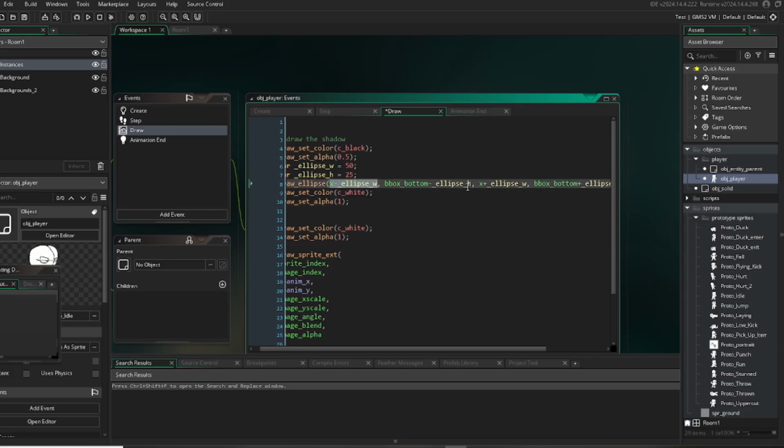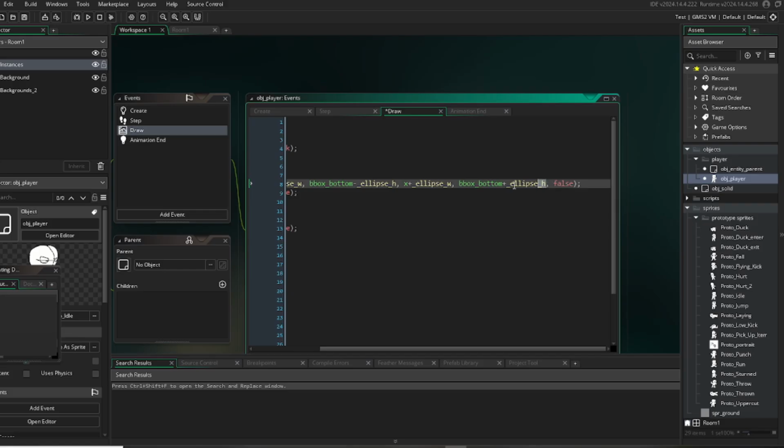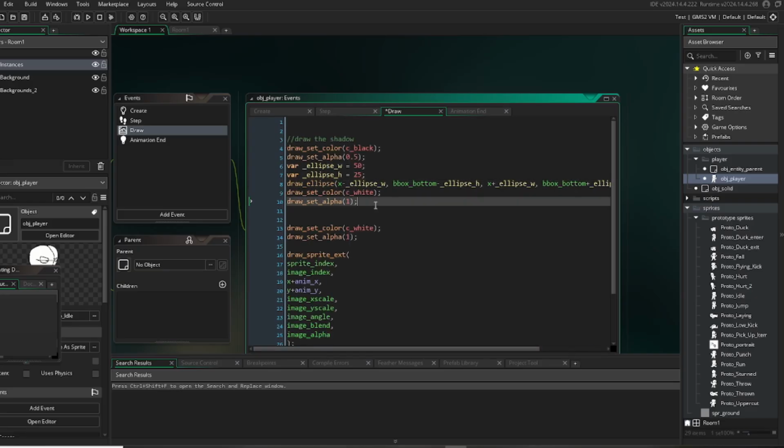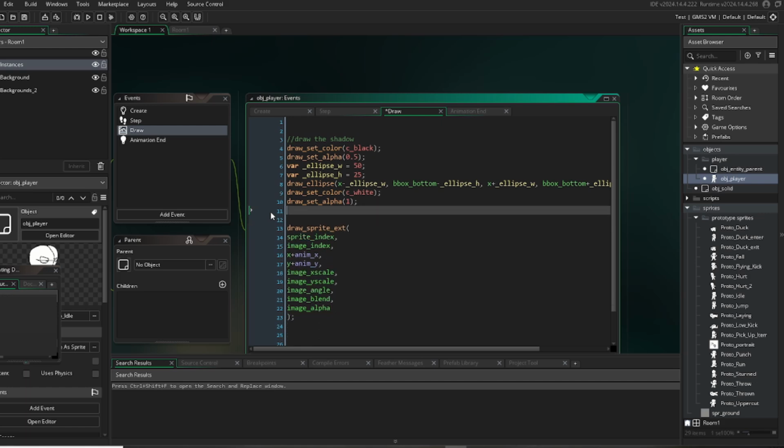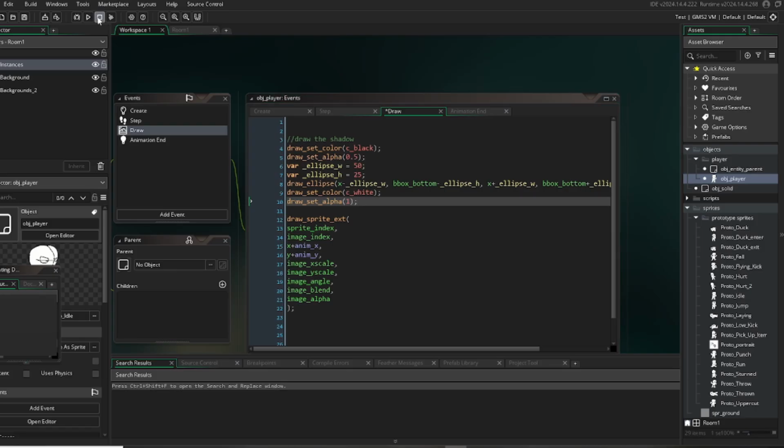So x minus ellipse width, x plus ellipse width, bbox bottom, that is the bottom of the sprite, minus ellipse h, bbox bottom plus ellipse h. And we're going to set it to false so that the ellipse is filled in. And then we're just going to reset the color and alpha. I guess we don't have to have two of those. So that's all that we need. So this will draw a shadow. And now if we run the game again.